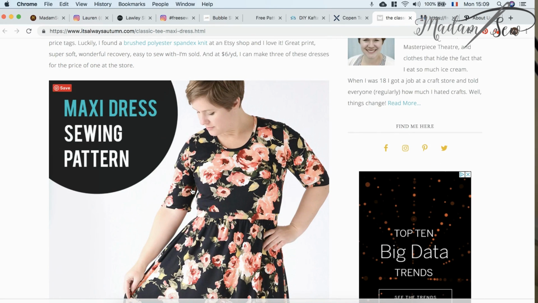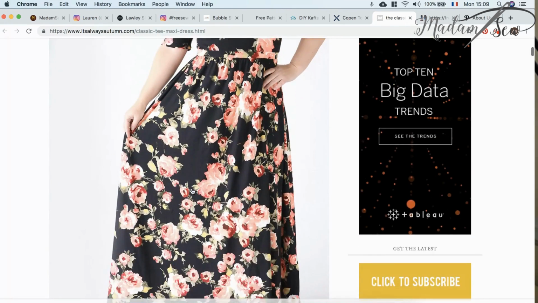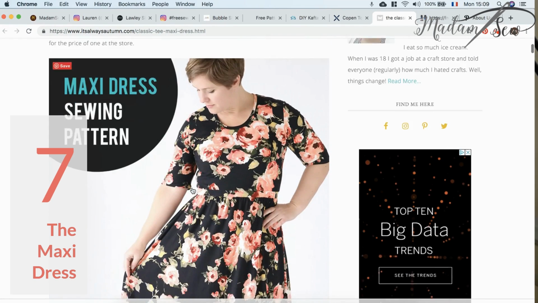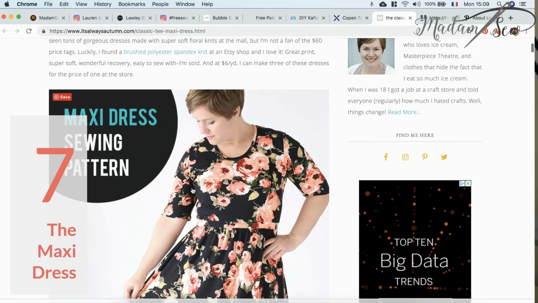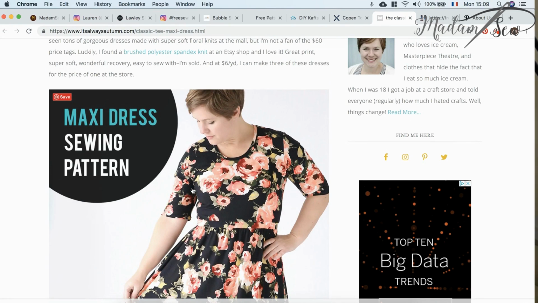She has different free tutorials and patterns. I selected this one. I like it. It's a maxi dress, and she sews a lot with knits, with stretch fabrics, so the t-shirt like dresses. If you like that, you should have a look at her website.